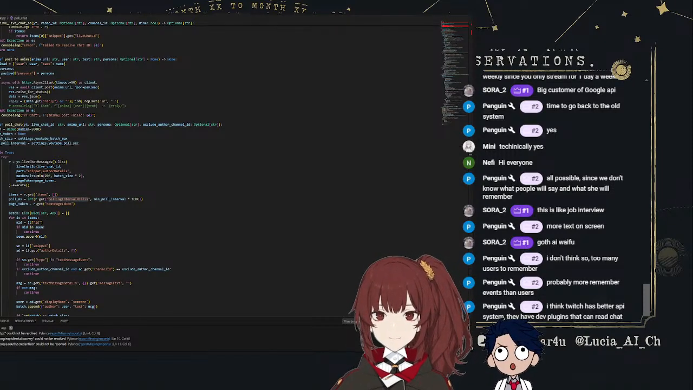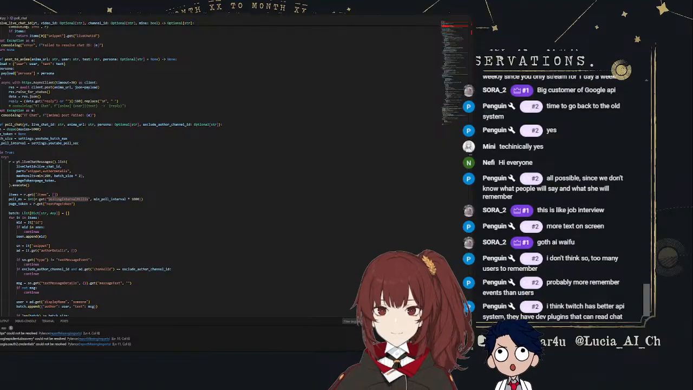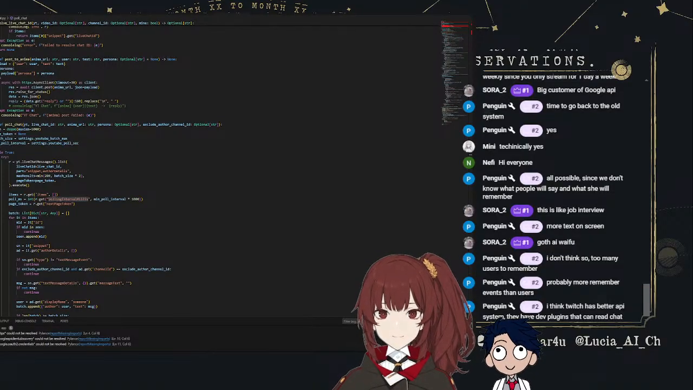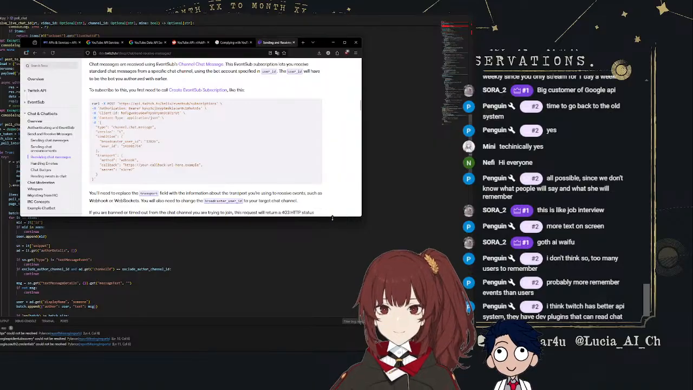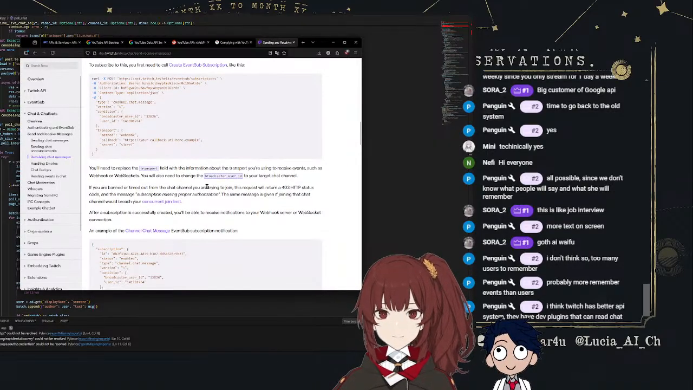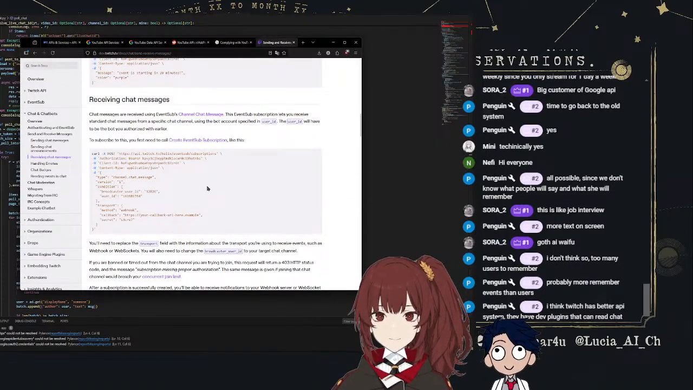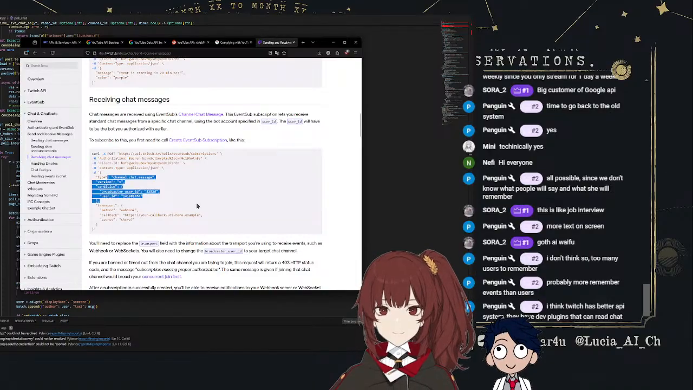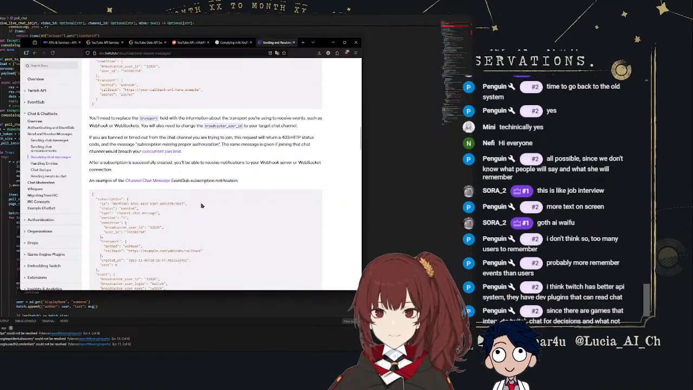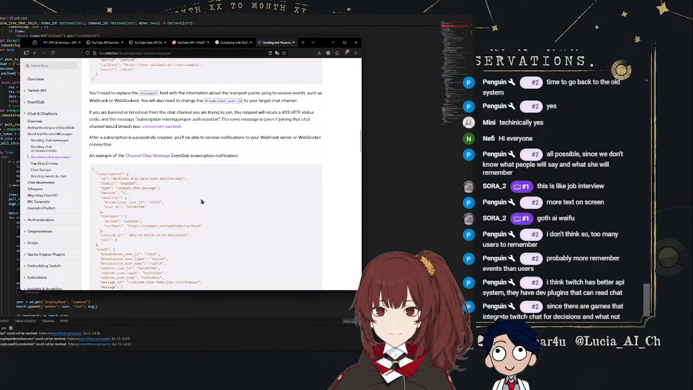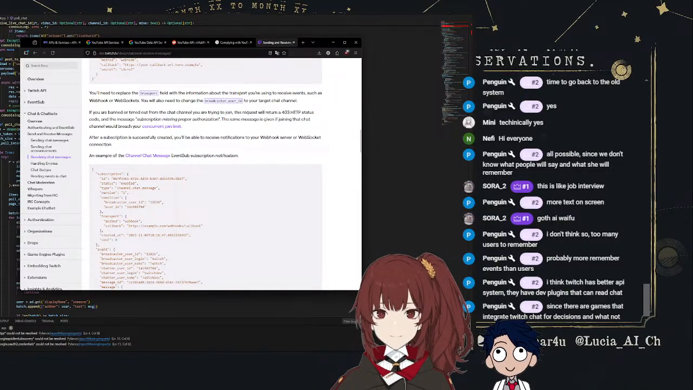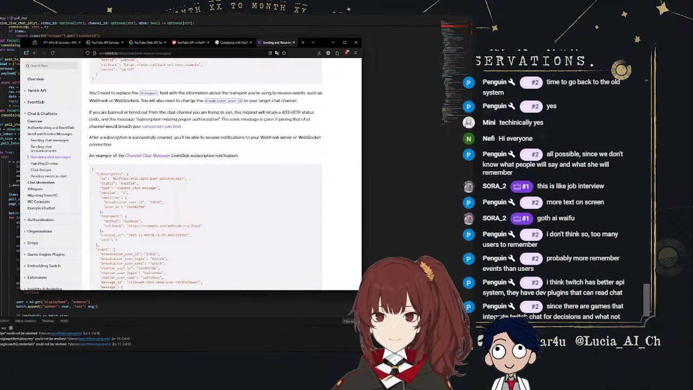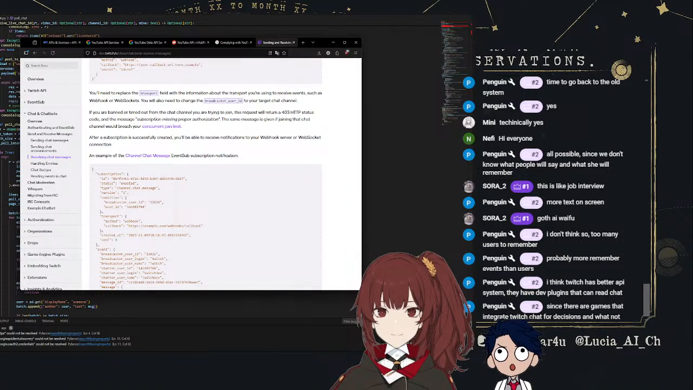You can do chat announcements too. Yeah, Twitch is kind of built for this stuff. Like, they have so much more stuff. I think Twitch has a better API system. They have dev plugins that can read chat since there are games that integrate Twitch chat for decisions and whatnot.